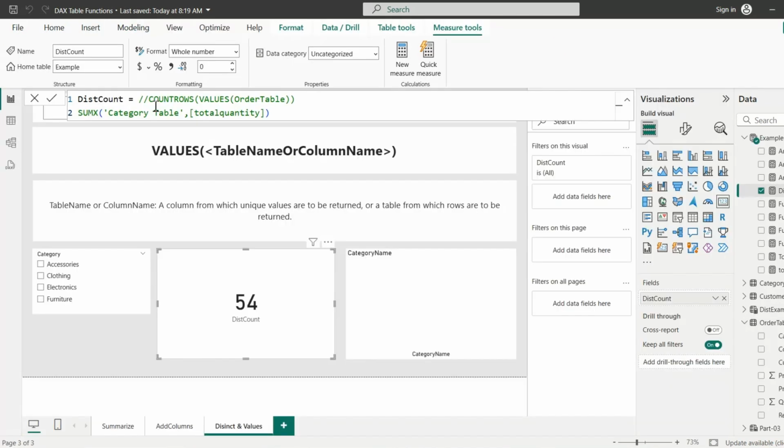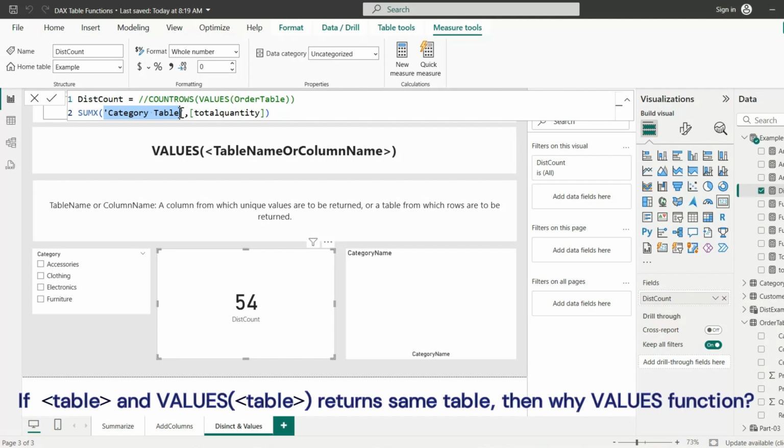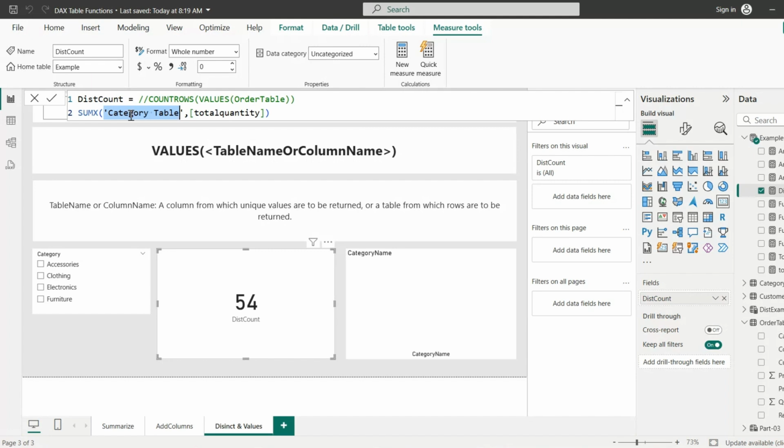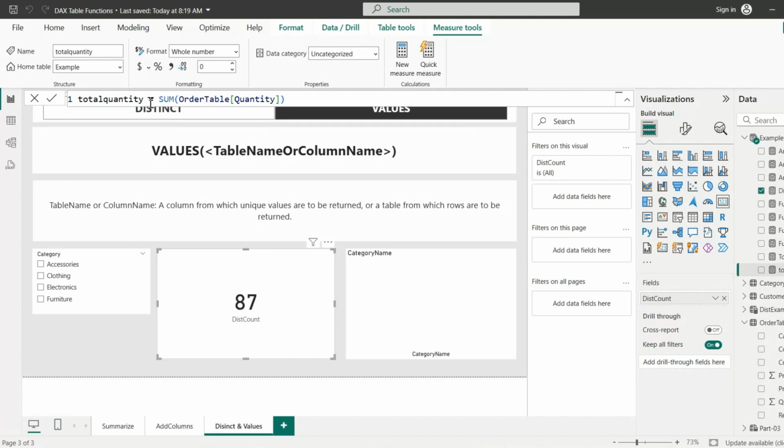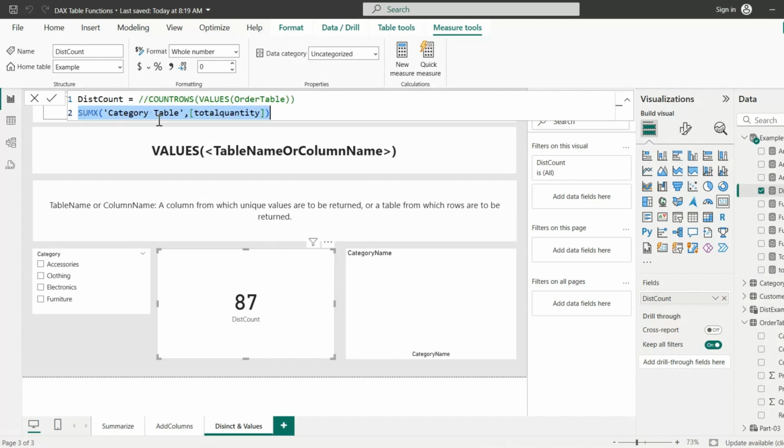Now here I have written SUMX of, where the table is directly the category table. You remember our second question, right? If the same table is written, then why use the values function? We can directly use the table name itself, right? Let us see that example as well. So here I have directly used this category table, and here I am calculating the quantity. Total quantity is the sum of the orders table quantity, and the SUMX function on the category table uses this total quantity.